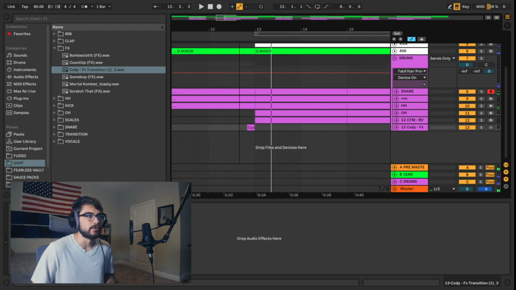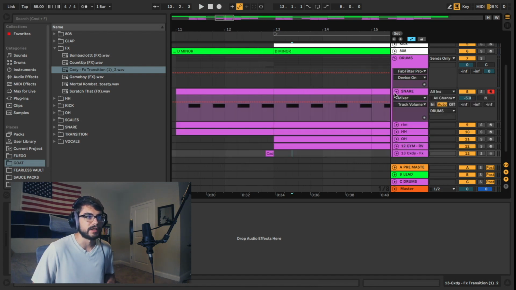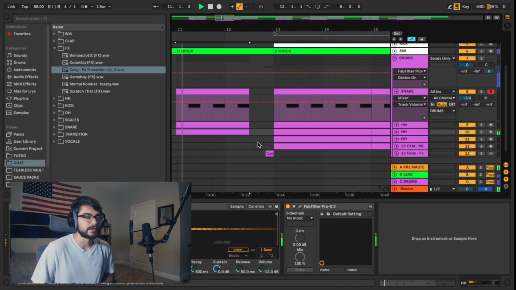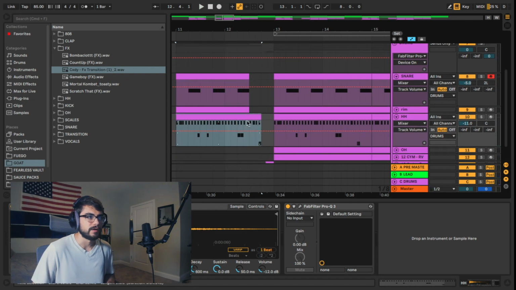And actually, what would be cool here as well is if we kind of took out everything but the 808 and the swoosh. So let's go ahead and take out the snare and the rim and all that good stuff. Let's see how that's going to sound. We'll leave that. We'll let the hi-hat go a little bit further, but let's see how that sounds.